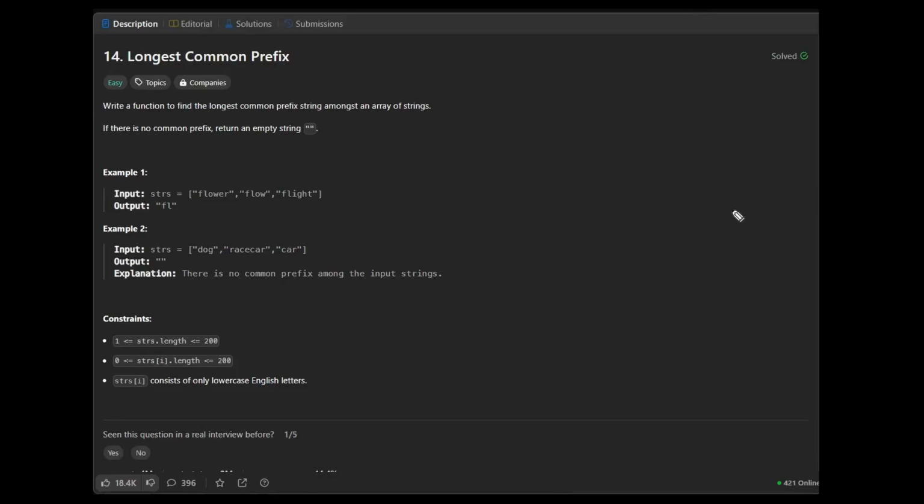So we are on this problem, longest common prefix. Write a function to find the longest common prefix string among an array of strings. If there is no common prefix, return an empty string. Let's take an example.